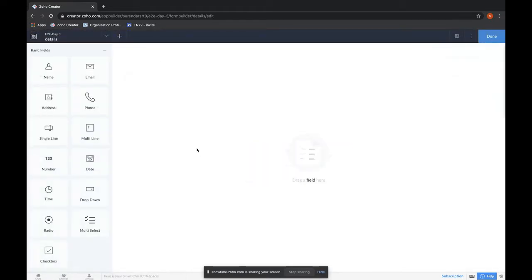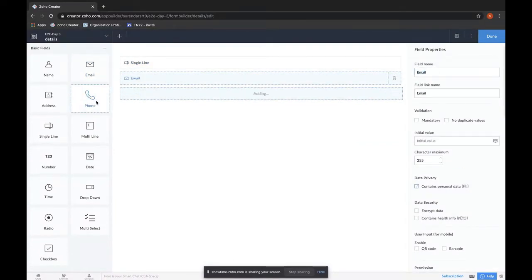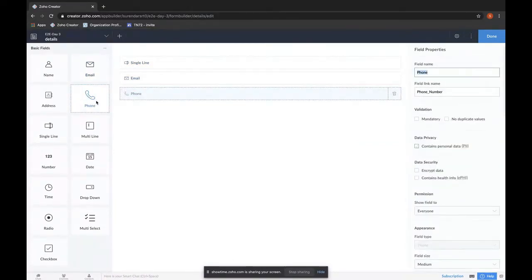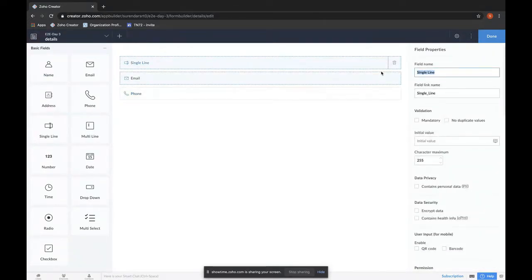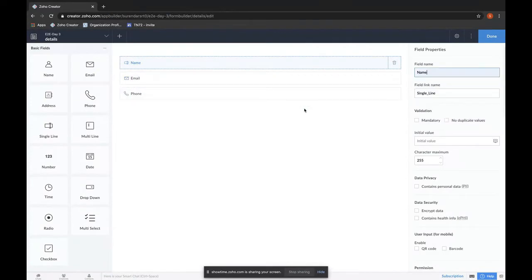Let me just get a few fields here. I'll put a single line field for name. I'll get an email and phone number. So I'm considering a very simple form. The objective of today's session is to understand more about the pages and page components, so I'm constructing a very simple form. You can also use the composite name field for name, but for simplicity, I'm using the single line field. Let us rename it as name.